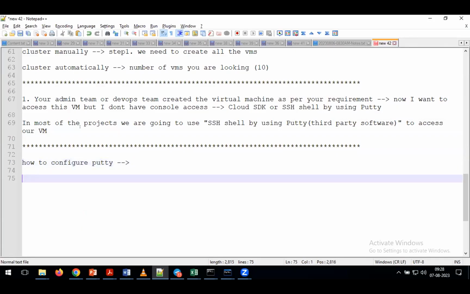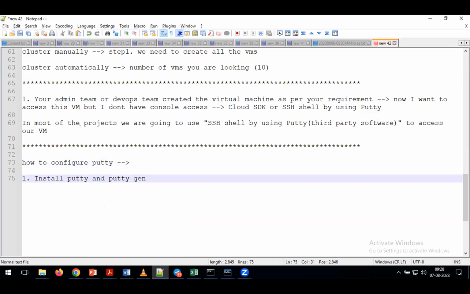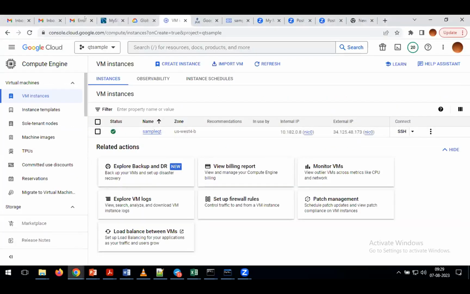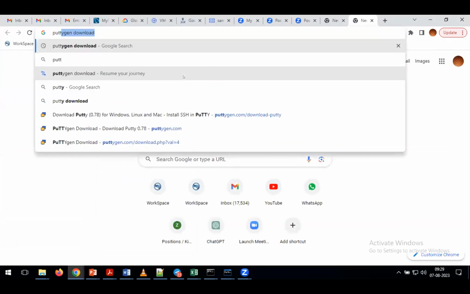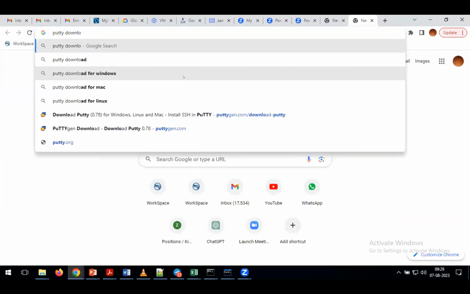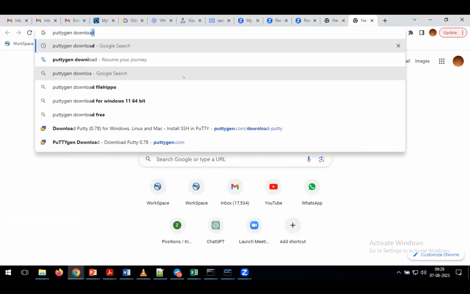Okay. Now, first step here, we need to install PuTTY and PuTTYgen. This is the first step, Andy. If you want to access PuTTY, first we need to install PuTTY and also PuTTYgen. For this, just go to the Google Chrome browser. If you want, you can do it parallelly with me, Andy. Go to Chrome browser, open a new window, search for PuTTY download, or you can search for PuTTYgen download.